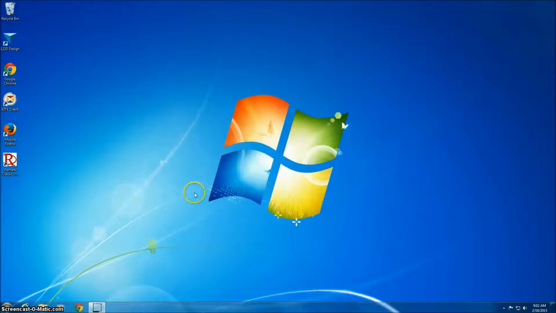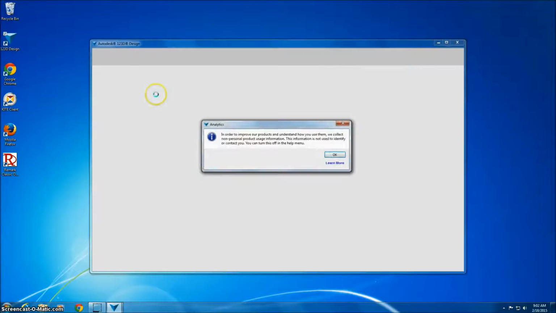Today we're going to work on 123D Design and we're going to make a little figure so you get used to the program. 123D Design is on your desktop. The icon looks like this. So we're going to open the program.